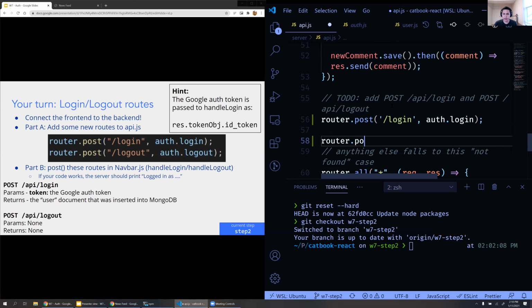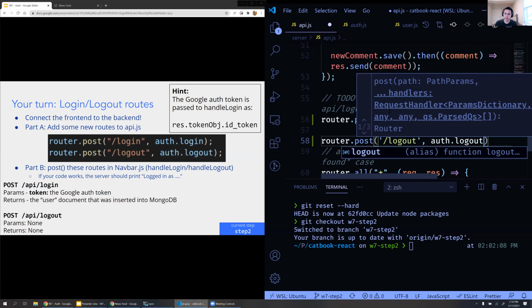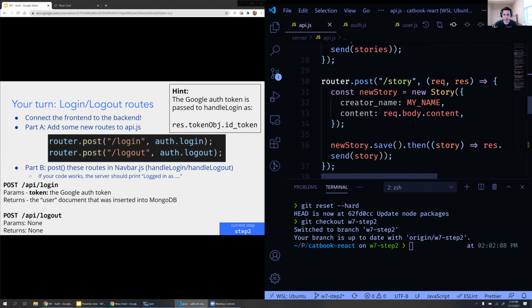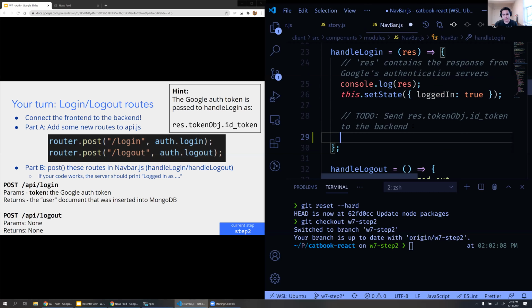Cool. Now we want to go into navbar.js. And right here, we want to actually make the request. So we want to get the token. The token is in the res.token object. Then we want to do a post request to /api/login. We want to put the token as the body.